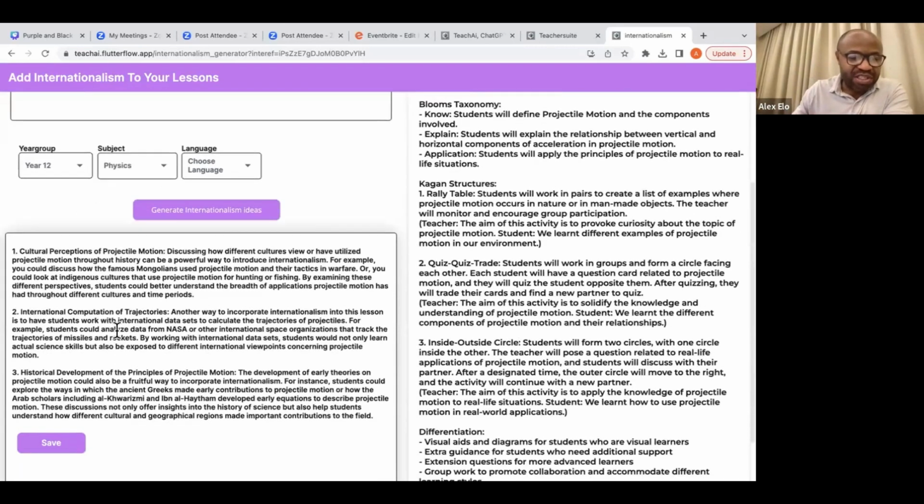So let's have a look at what it does here. It breaks it up, actually. It gives you options. So, cultural perception of projectile motion: discuss how different cultures view projectile motion through history. Then it gives you precise examples, like famous Mongolians and their tactics in warfare.